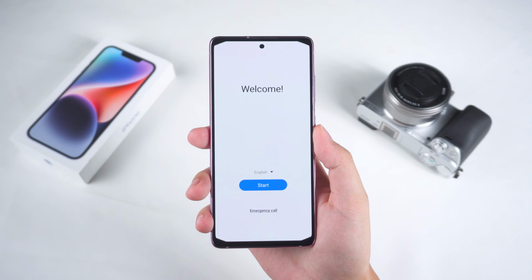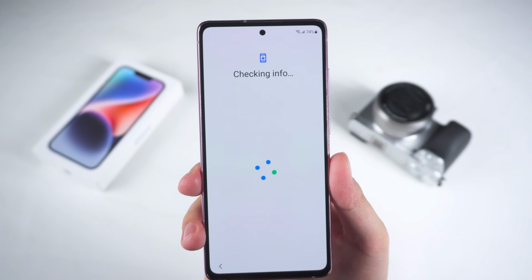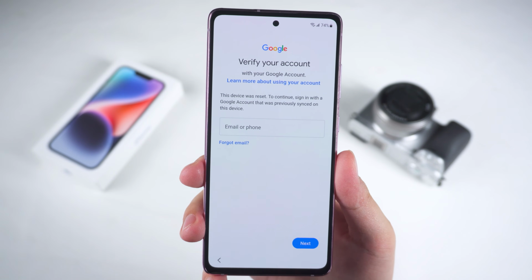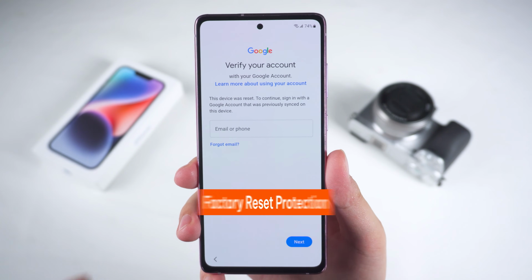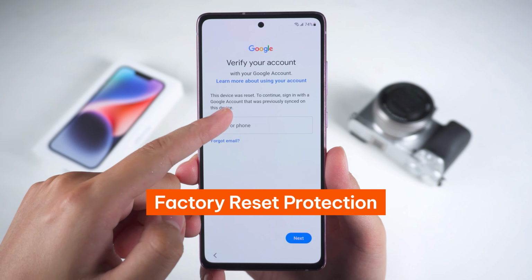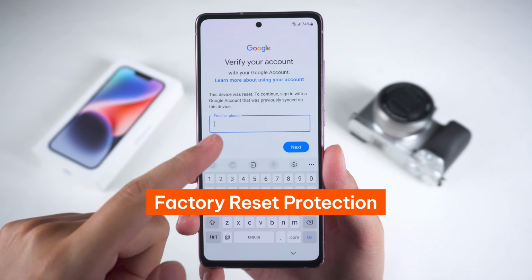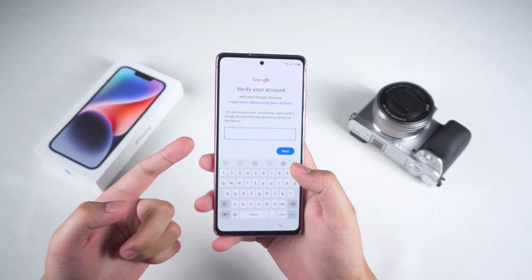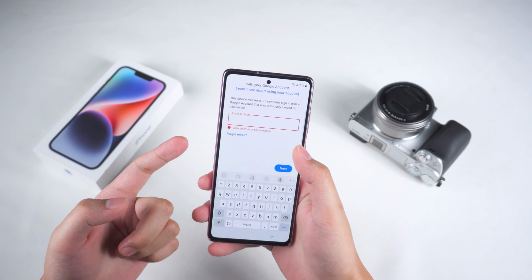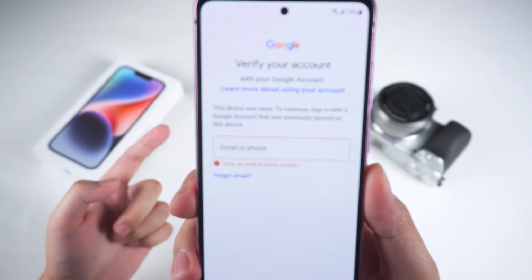Did you just reset your Android phone and now you're stuck on the Google account verification screen? That's what we call the FRP lock, or factory reset protection. It's designed to stop unauthorized users from resetting and using your phone. But if you forgot your Google account or password, this security feature can become a major headache.